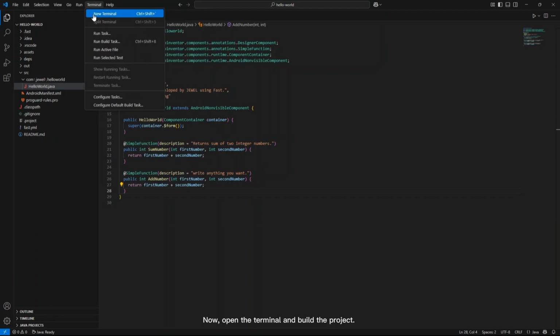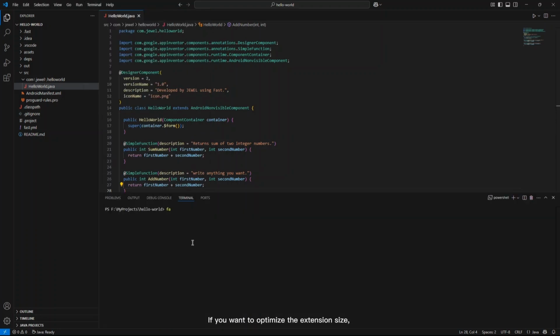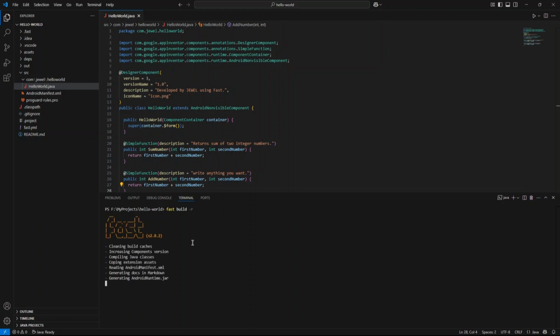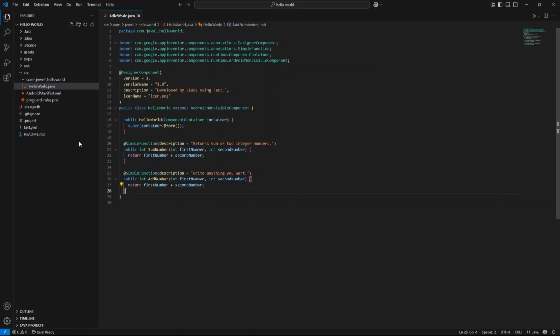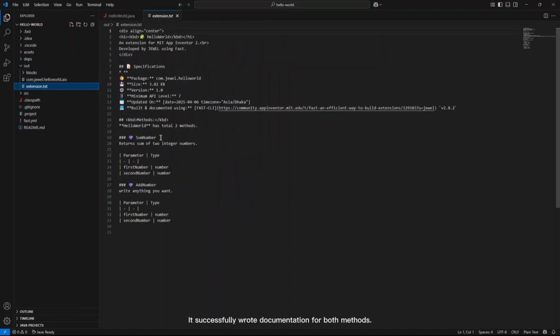Now open the terminal and build the project. If you want to optimize the extension size, pass R or S as an argument with the build command. It successfully wrote documentation for both methods.